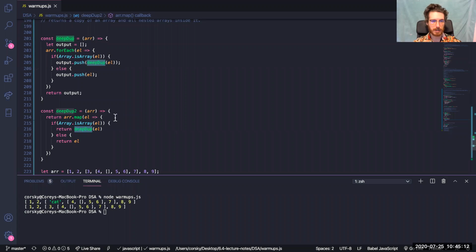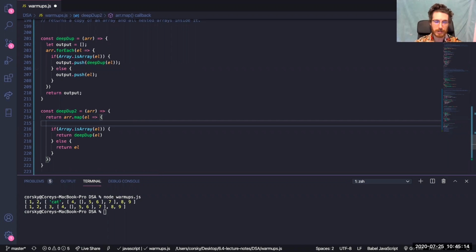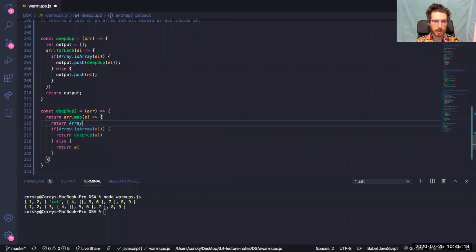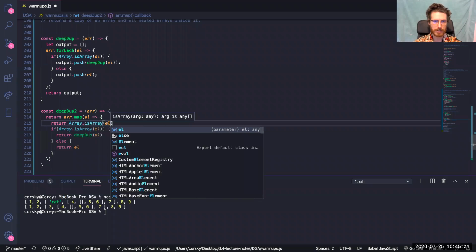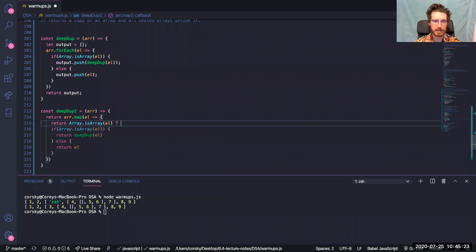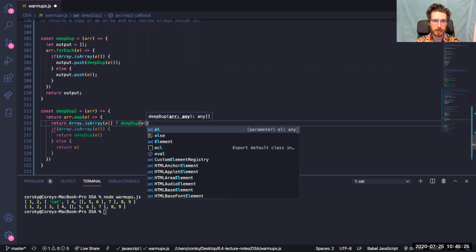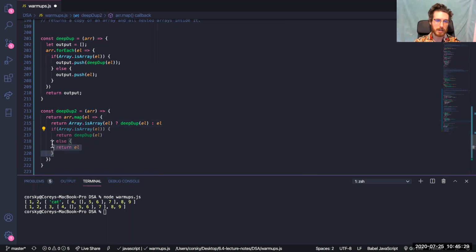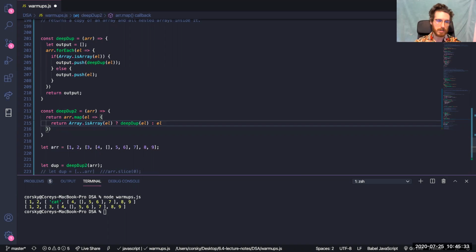This can be cleaned up even further, right? We could use a ternary. We could say return Array.isArray, and we could check our element. So is this an array? We'll just return our deepDup of the element. Otherwise, we'll just return our element. And then we get to get rid of all this code. And now it starts to look really clean, right?